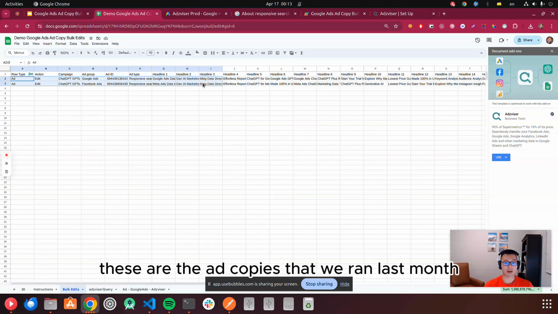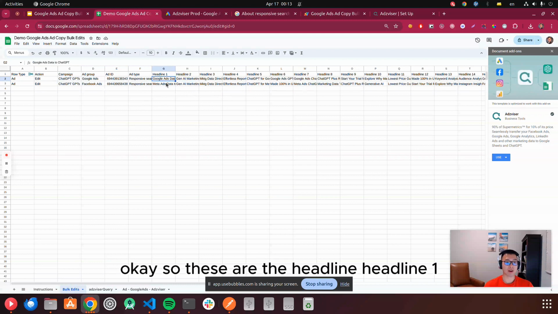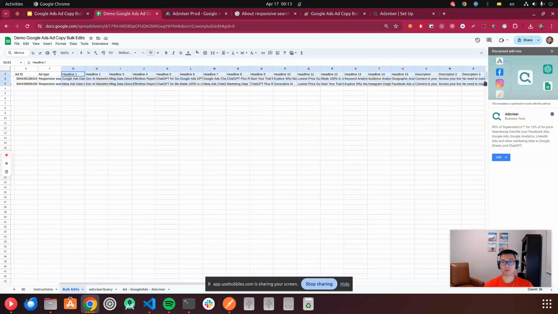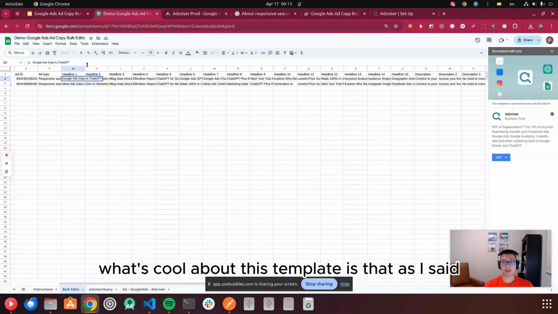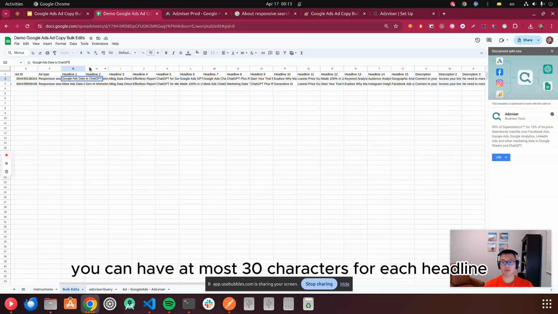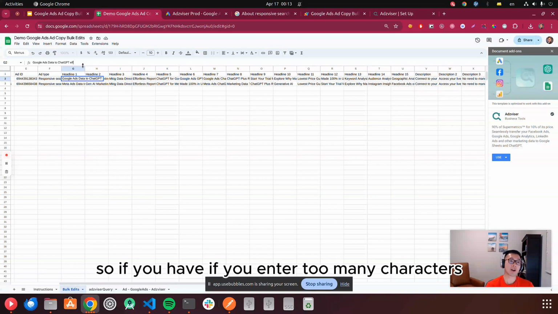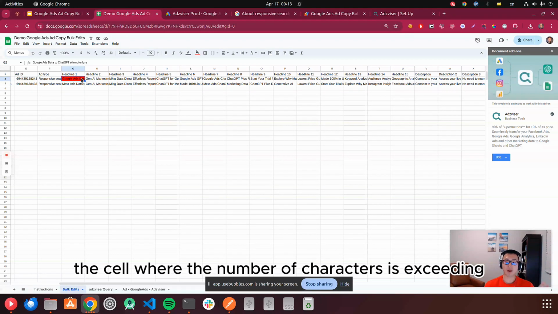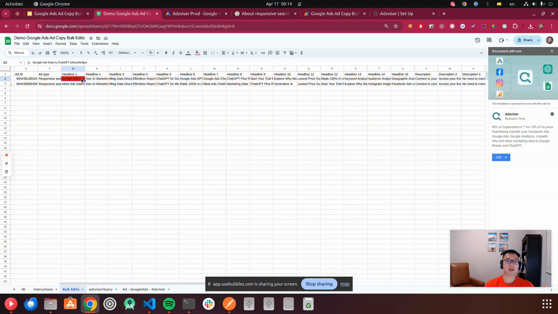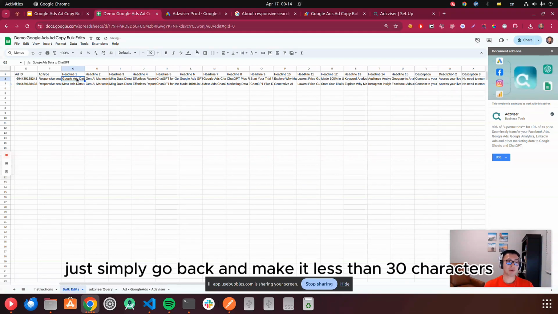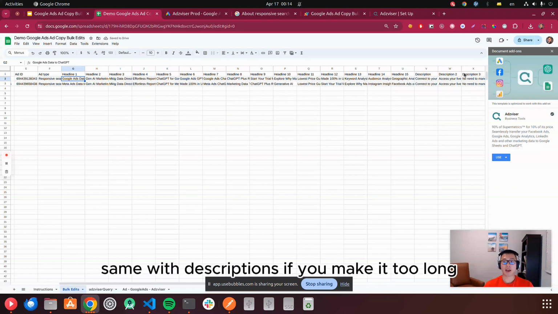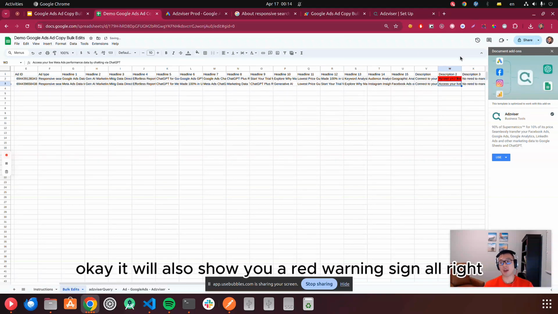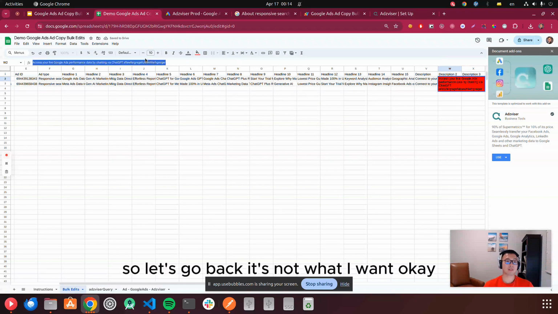These are the ad copies that we ran last month. These are the headlines, 15 headlines in total, and a few descriptions. What's cool about this template is that, as I said, you can have at most 30 characters for each headline. If you enter too many characters, this template is going to show you a red warning sign on the cell where the number of characters is exceeded. You just go back and make it less than 30 characters. Same with descriptions. If you make it too long, it will also show you a red warning sign.